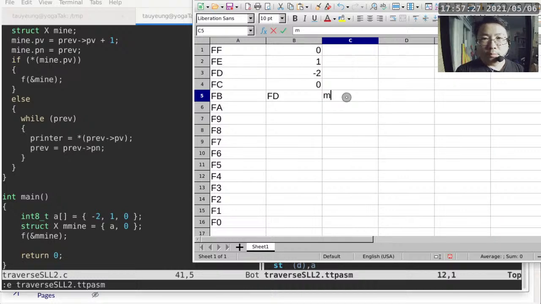So this one is, technically speaking, mmine.pv. P is pointer, and V is value, so it's a pointer to a value. And it is currently pointing to the address of A in main. Now, as an array, you can just say A, because you're automatically referring to the address when you refer to the name of an array in C and C++. So there's no need to say the ampersand or the address of an array. This one is PN, so it's mmine.pn, and it is initialized to null, because of this.